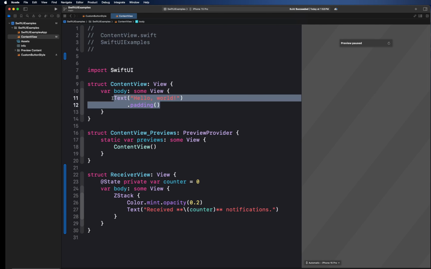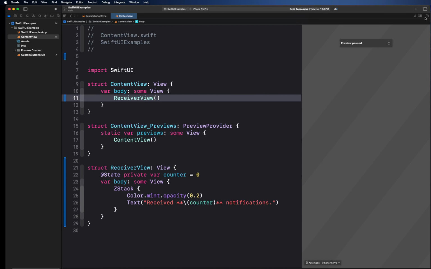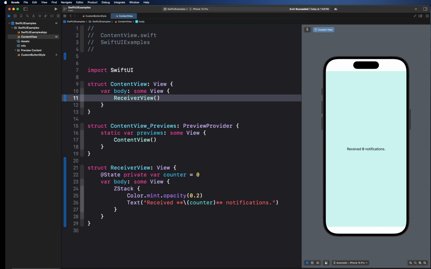All right, let's go ahead and call this ReceiverView, and render it inside the preview to check out if we have the view created correctly or not. While it's loading, let's talk about the second view. The second view will be the SenderView with a button which will send the notifications. Okay, so this is our ReceiverView.